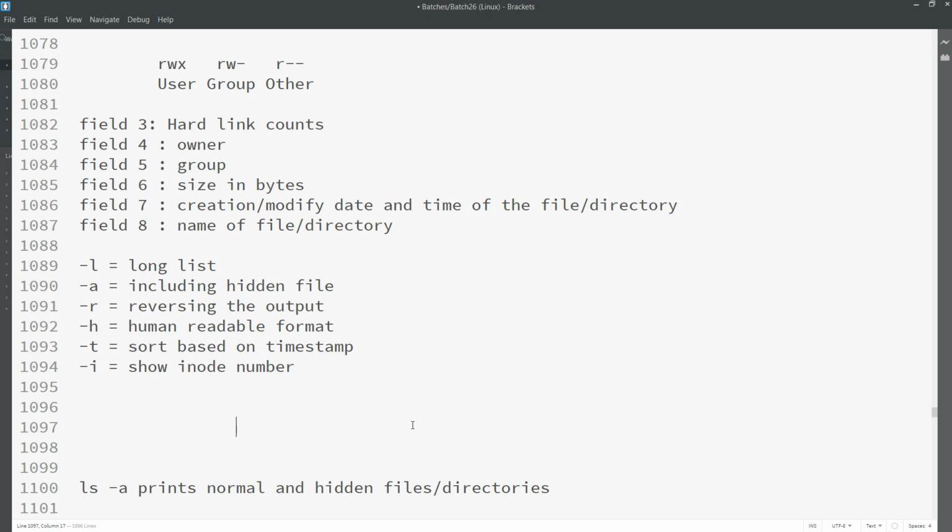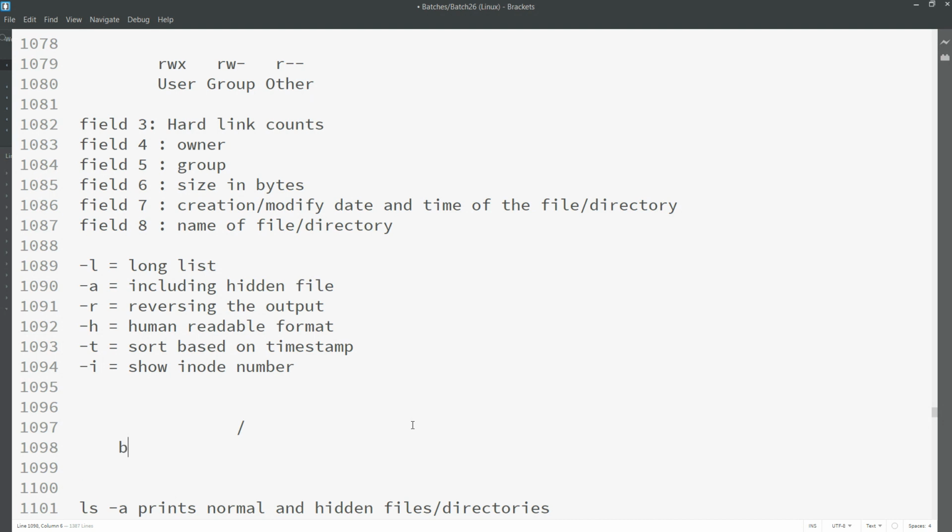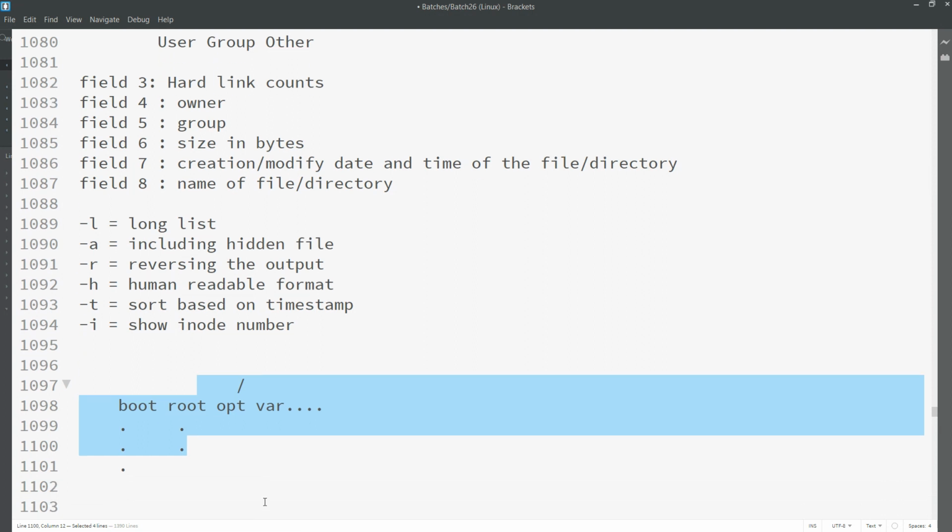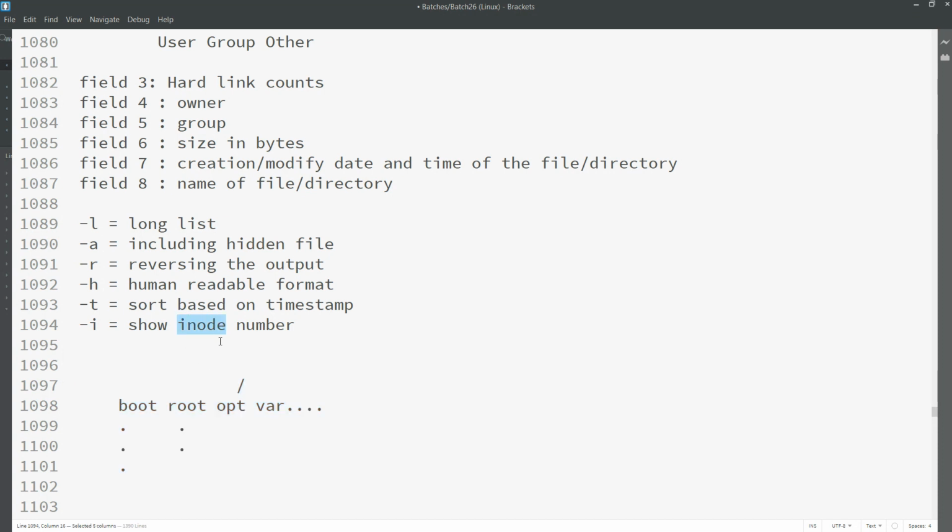See, we have slash in the first place. Inside slash, we have boot, root, opt, var, and so on. There are many things. Inside boot, we have many files again, and inside root, we have many files again. It will all be in a tree format, which means it will have a directory structure. The system itself maintains a unique number for each and every file in the system, to identify each file uniquely. So it will maintain an inode number.